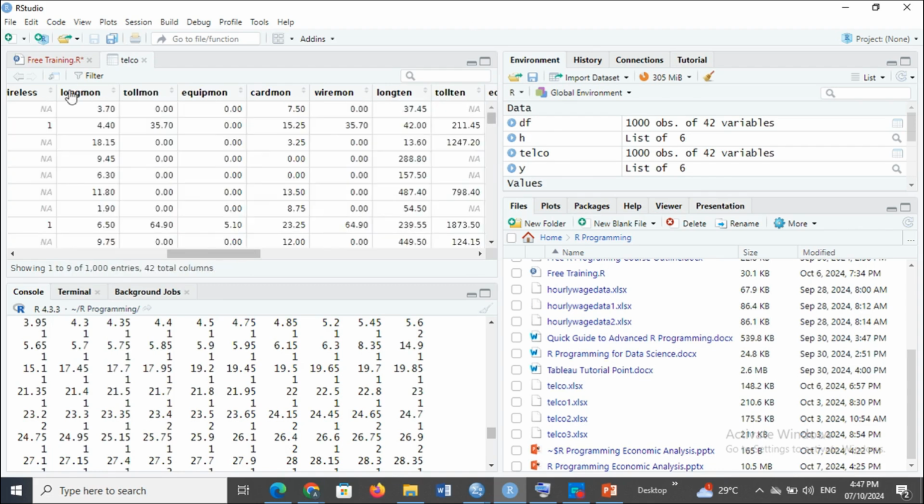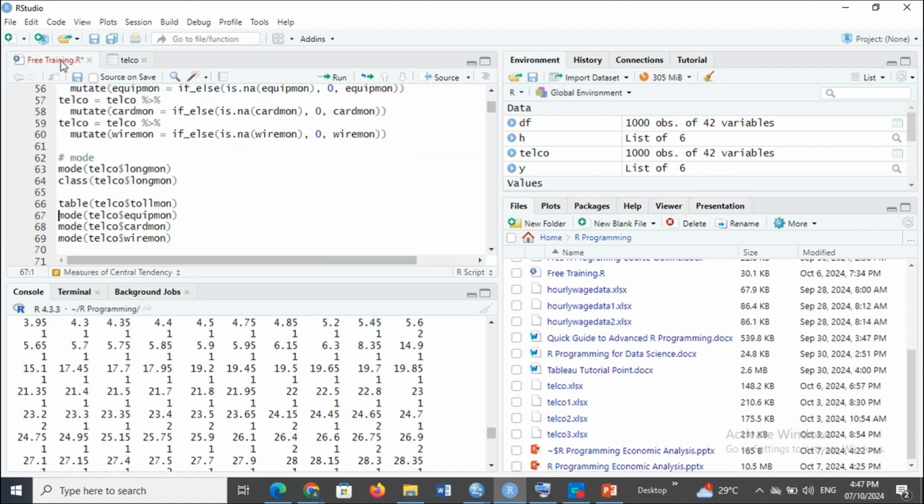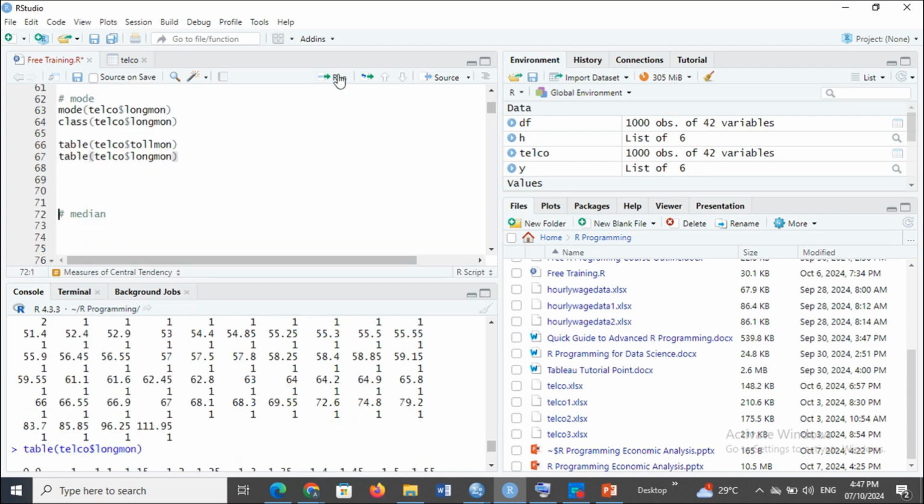It's still loading the dataset. Let's use the table function for this. Okay, let me quickly delete all this. Let's use the table value for that.